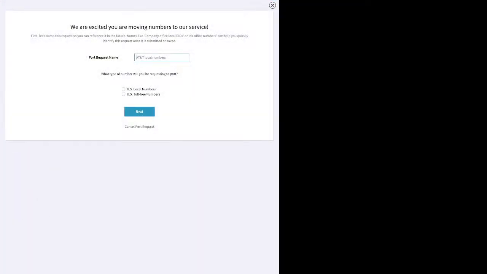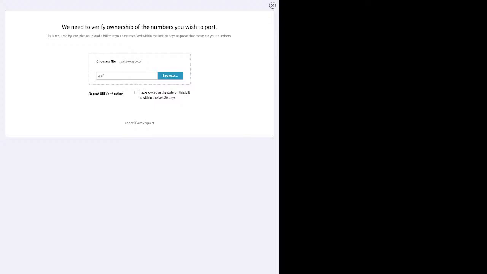Port is how you would move a phone number from one carrier to another, right? So if you're trying to move a phone number from Comcast to us, you would click here, right? Give it a name, choose local or toll free. And then you need to upload a PDF copy of your current bill from the current carrier, right? So from Comcast. Affirm that it's within 30 days, click next.